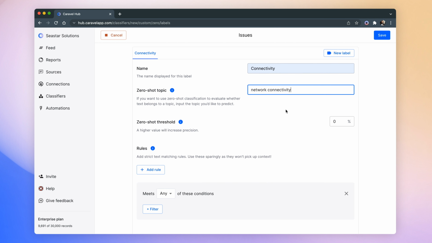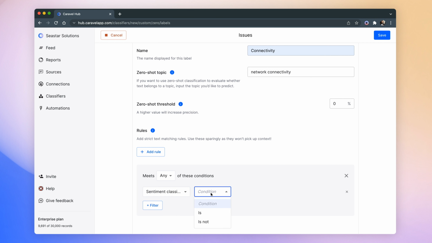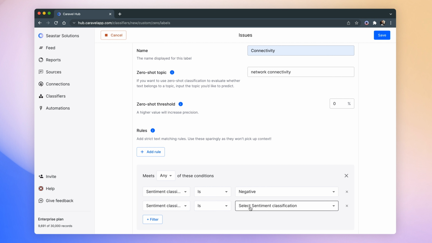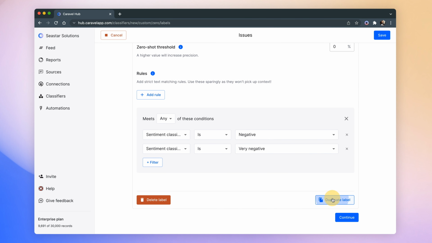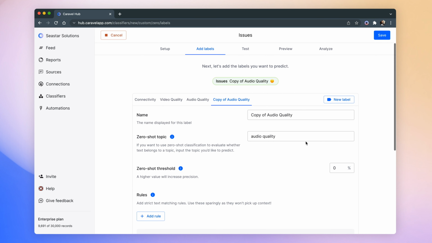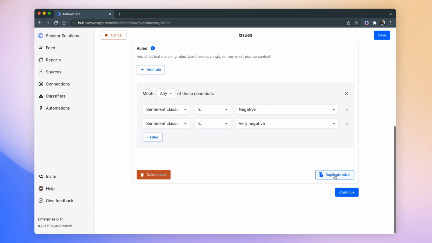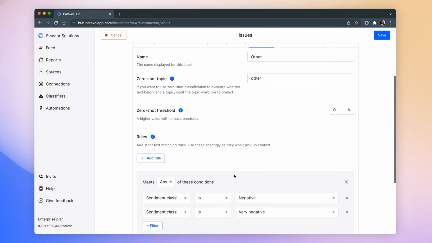In the zero-shot topic input, we'll put network connectivity as the topic we want Caravel's zero-shot model to predict, and we'll select any as the rule. And we'll add two sentiment classification conditions to pick up mentions of a negative sentiment and also mentions of a very negative sentiment. And then we'll go ahead and click Duplicate Label and create all our other labels for this classifier using the same types of inputs. We'll create another label to detect issues with video quality, one for audio quality issues, another to pick up mentions of freezing and crashing issues, and a catch-all category called Other that will pick up all other mentions that are a negative or very negative sentiment.